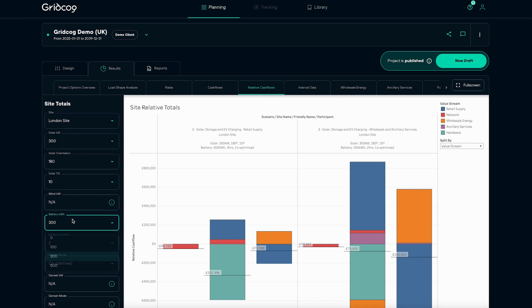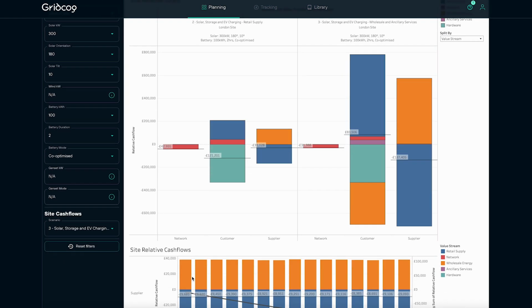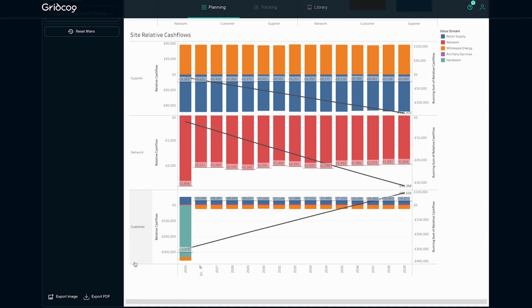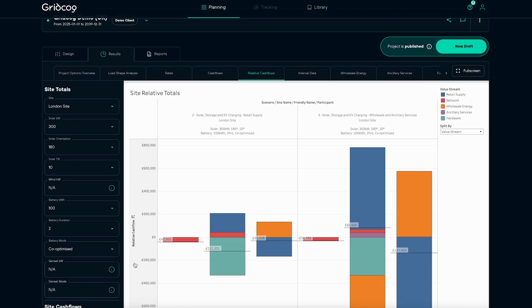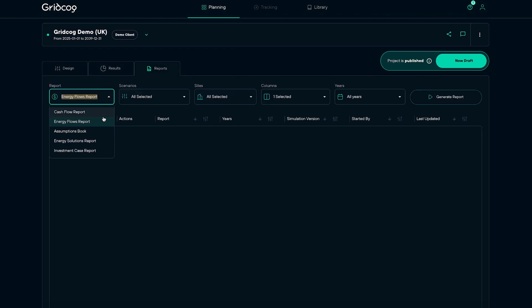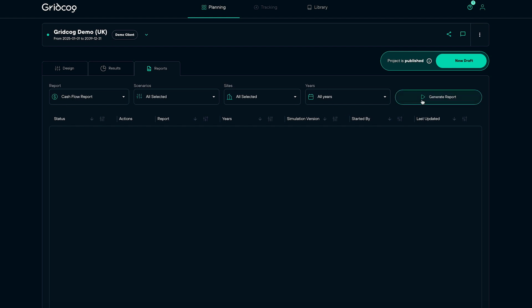We won't go into too much more detail on the commercials here, except to say there are a number of different outputs offered within the app, like this relative cash flow forecast, showing future cash flows and how they compare to our baseline or business as usual. Our users can also use our reports function to download outputs of their modelling.